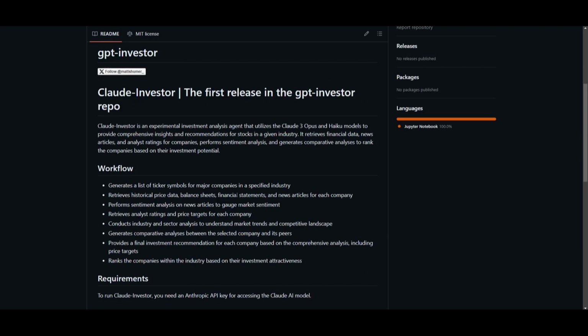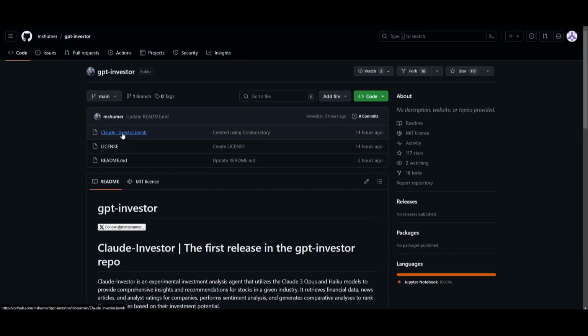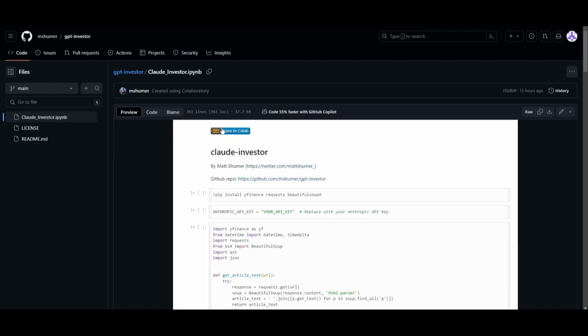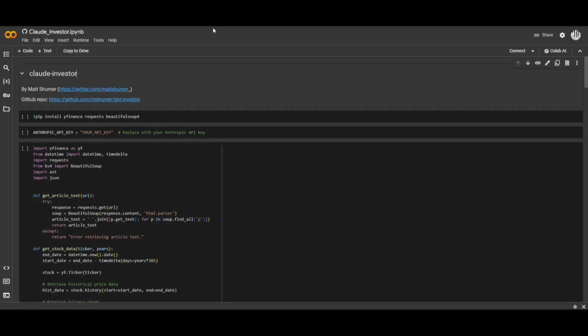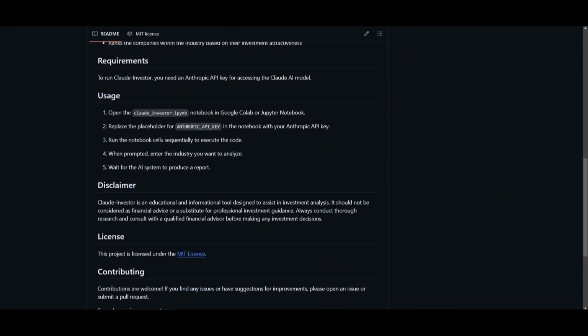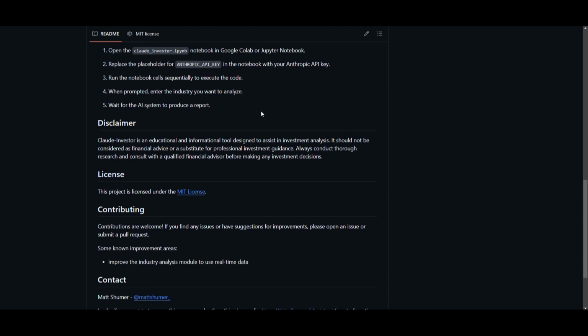For usage, you simply just go onto the repo, click on the Claude-Investor file over here, which will then allow you to open it up on Google Notebooks. And it's super easy once it finishes loading. You can then open it in Google Colab and you can get started with it right over here. Now, if you scroll down a little bit, you can run the notebook cells sequentially to execute the code. You can then see that when prompted, enter the industry you want to analyze, and then you can just let the AI analyze and do its report.